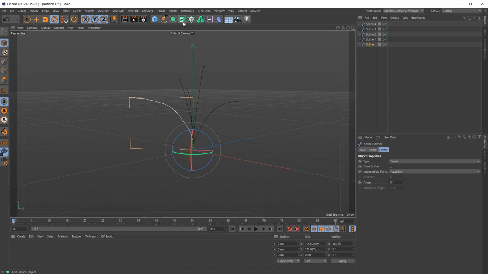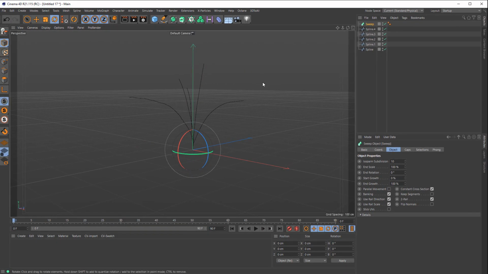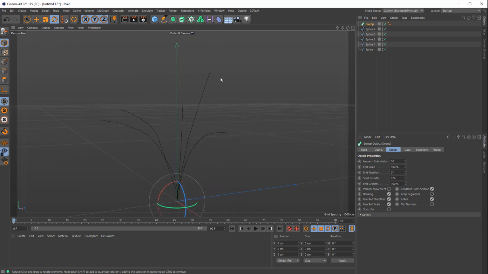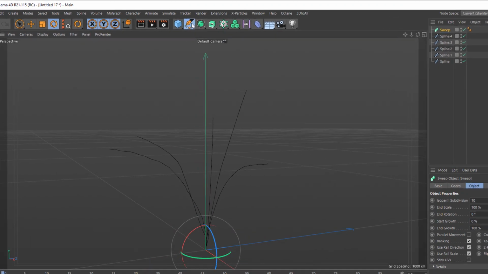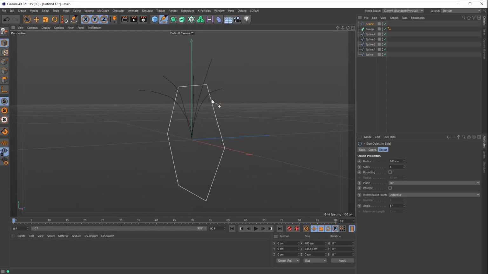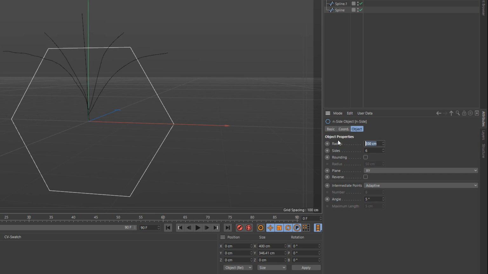Now to mesh these out, we need to use a sweep object. So we need to go up to our generator menu and grab a sweep object. We also need another spline for the mesh itself. So I'm going to use an n-side. So I'm going to go up to our spline menu and grab an n-side. And let's go ahead and bring that inside the sweep object. It's rather large right now. Let's dial this down to about 25 centimeters.